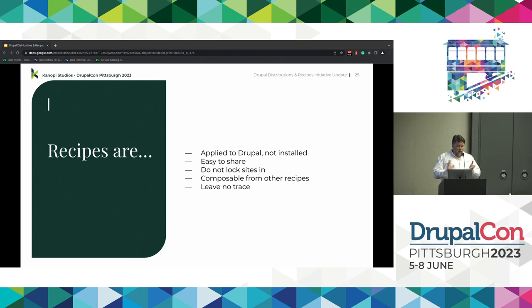All right, so to recap, recipes are applied to Drupal, not installed. They're easy to share. They don't lock sites in. They're composable from other recipes, and they leave no trace.